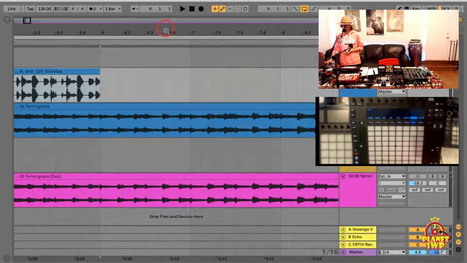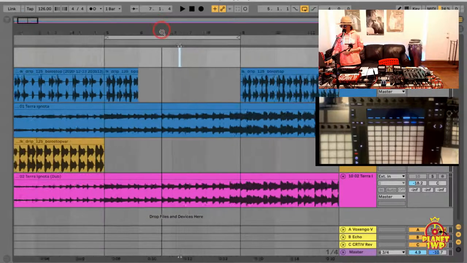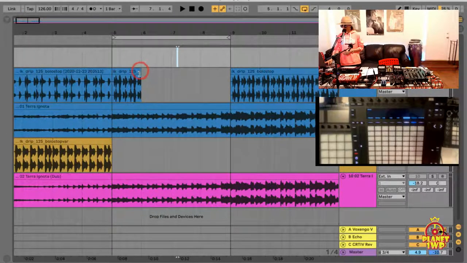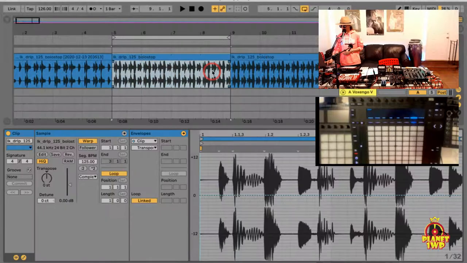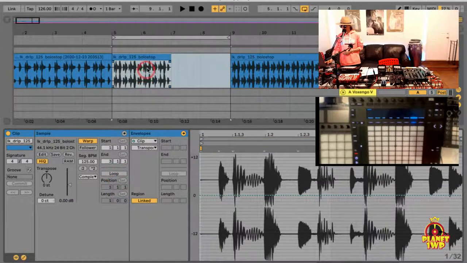And if I wanted to extend it, because I have looping on, I can pull it at the end and drag it. And you guys can see that it has this dimple here in between. You see that? That dimple represents that it's one bar long and it's being looped over and over. Look, because this is on. If this was off, I wouldn't be able to loop it.